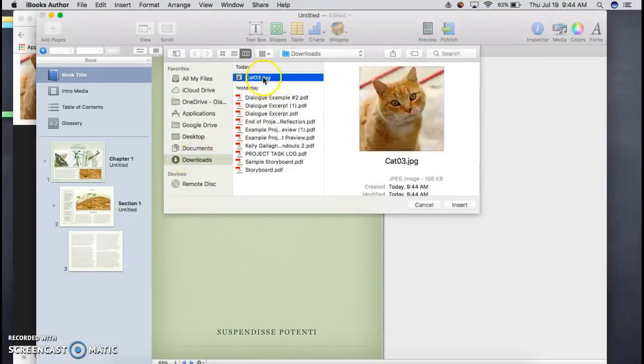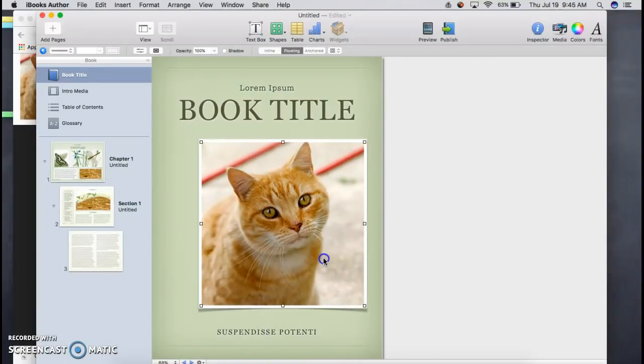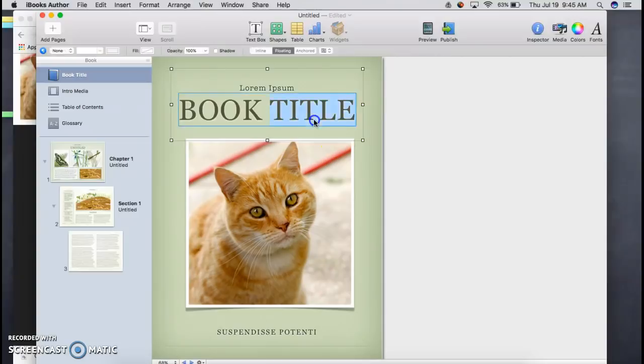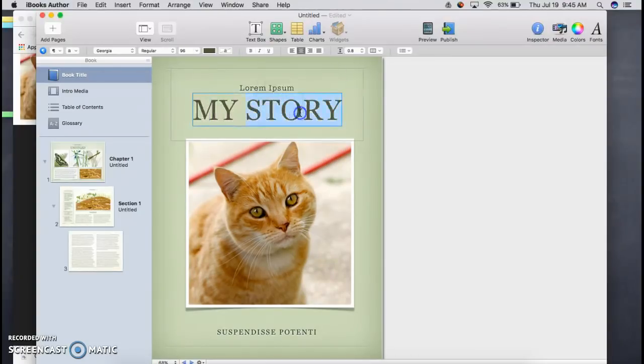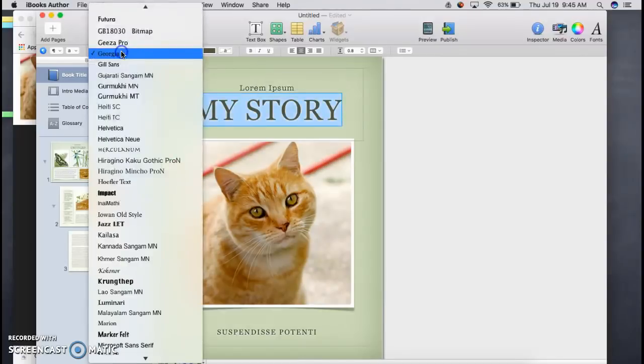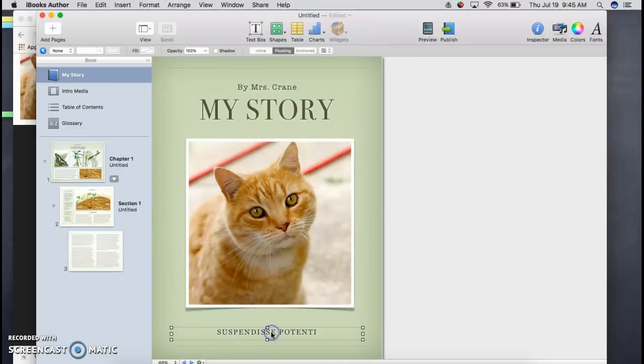You can see I can upload this image from my downloads, and now it's on my cover. I can make it bigger or smaller. I can change the text, and I can also change the font up here if I like. So if I'd rather have that font or maybe this font, I can make it as personal as I want, and you can erase the text box.